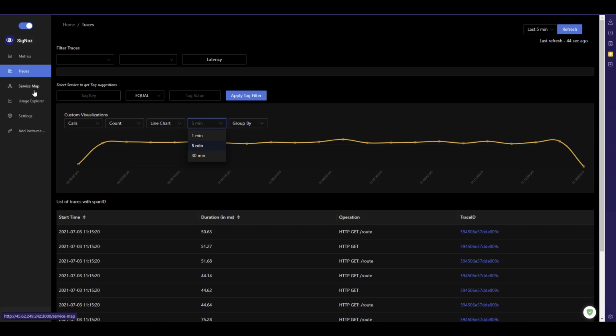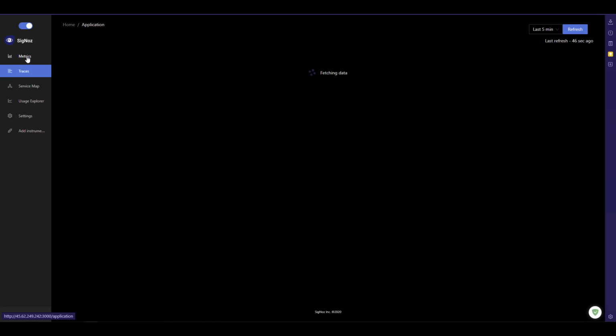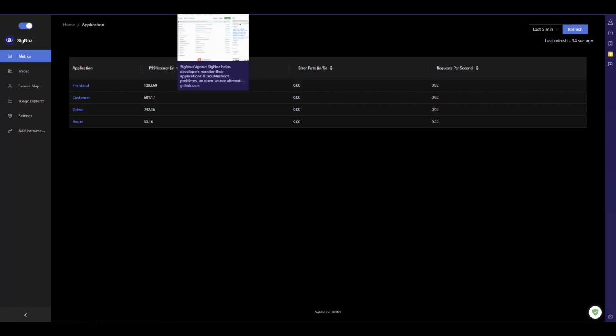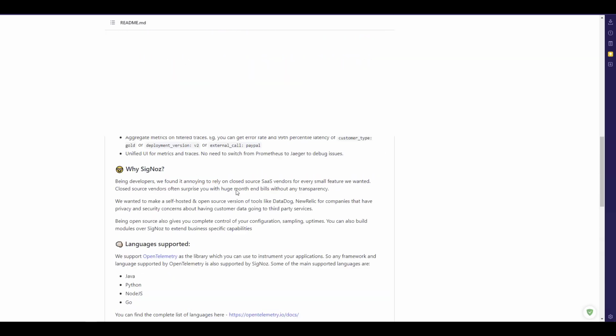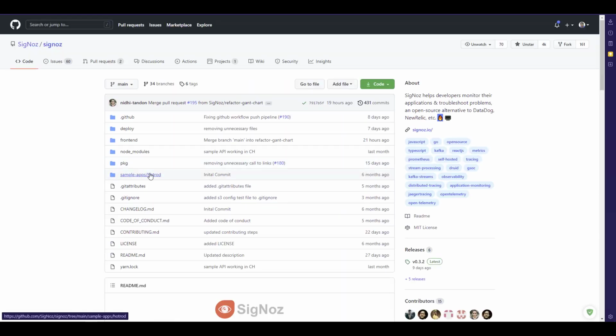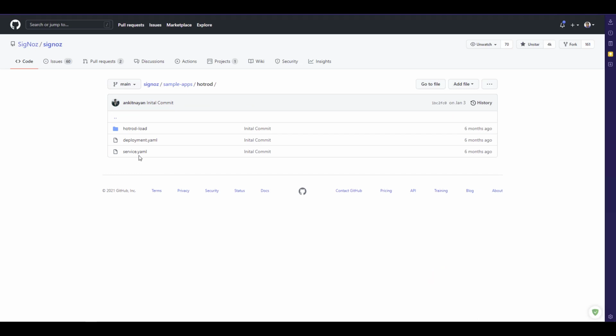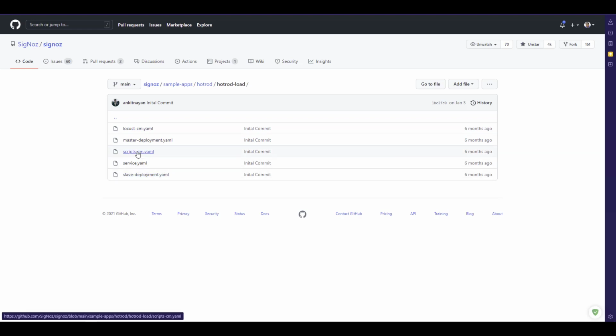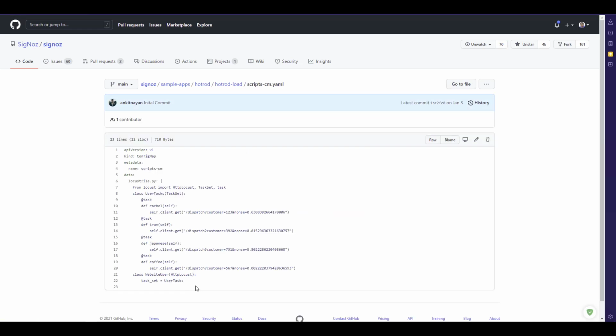Now it's time to do some performance testing and see what's going on. For that, I'm going to leverage Locust. If you go to the Signos GitHub repository, then to the sample apps, hot rod folder, click on hot rod load, and go to scripts config map, this is the Locust file which will be running whenever you start the Kubernetes pod. If you are getting started with Locust, I have already posted a playlist. It is free to watch, so please go to the Locust series and you can learn more about Locust.